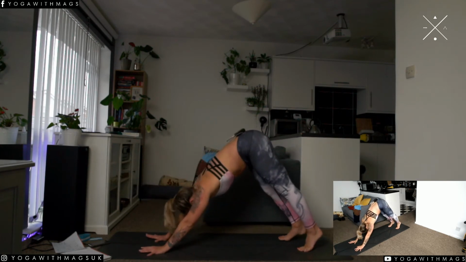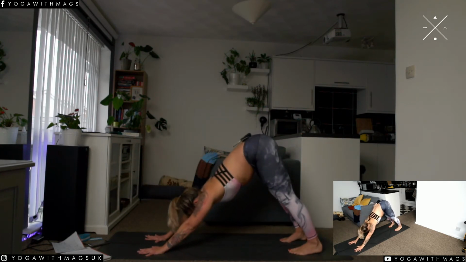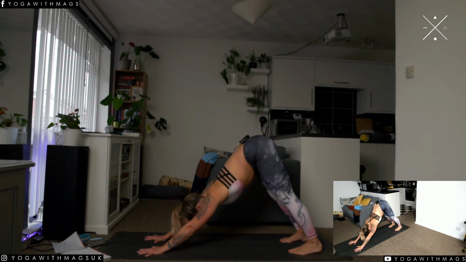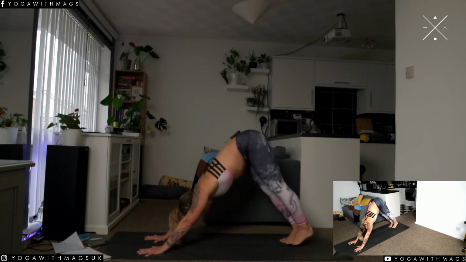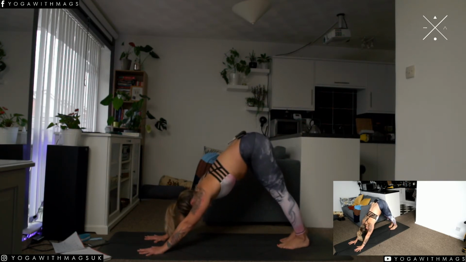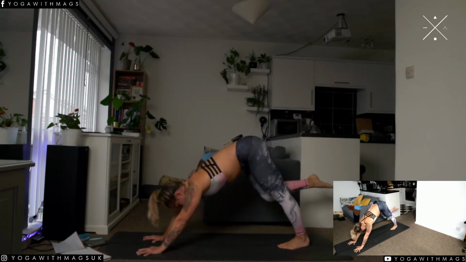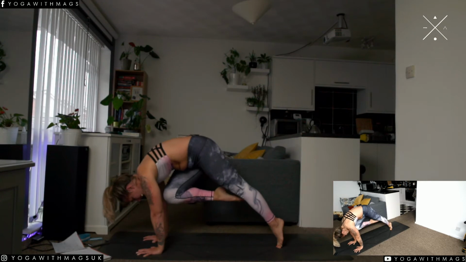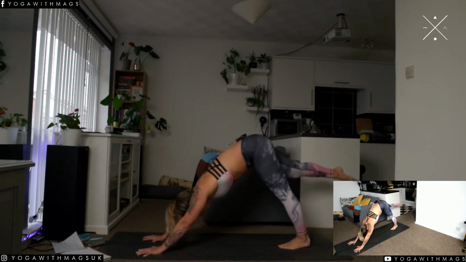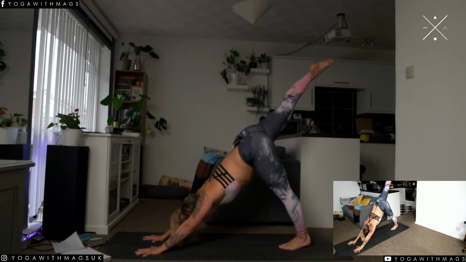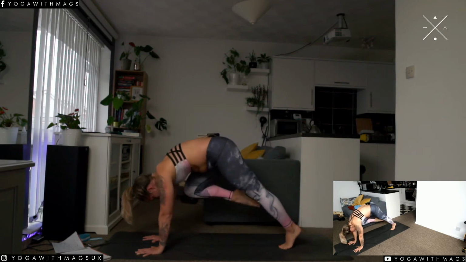If you're dying for a vinyasa, go for it. And then bring the foot in the center. Inhale your right leg up. And as you exhale, bring the knee to chest into plank. Inhale, three-legged. Exhale, knee to the same elbow, armpit.